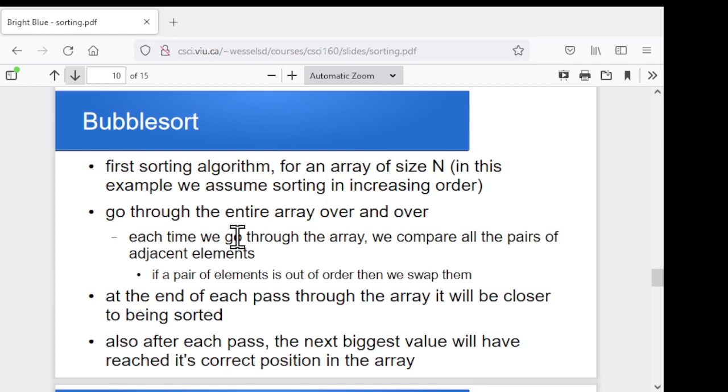So what actually happens if we do this is at the end of each pass, the next biggest value will have reached its correct spot somewhere up in the array. Other things might have also made it into their correct spot, but we're guaranteed that after one pass, the biggest thing will be in the right spot. After 2 passes, the 2 biggest things will be in the right spot. After 3 passes, the 3 biggest things will be in the right spot, etc., etc., etc. So we gradually work our way towards a sorted array.